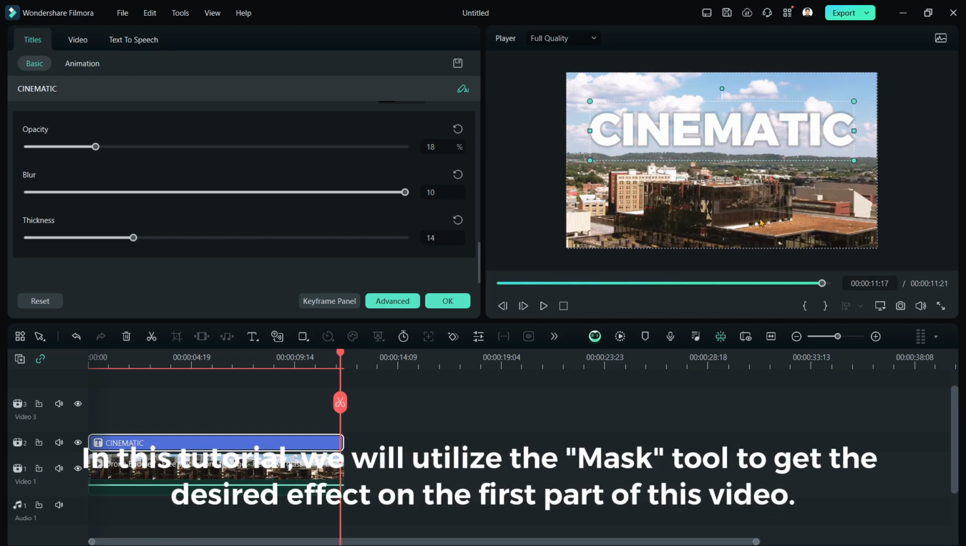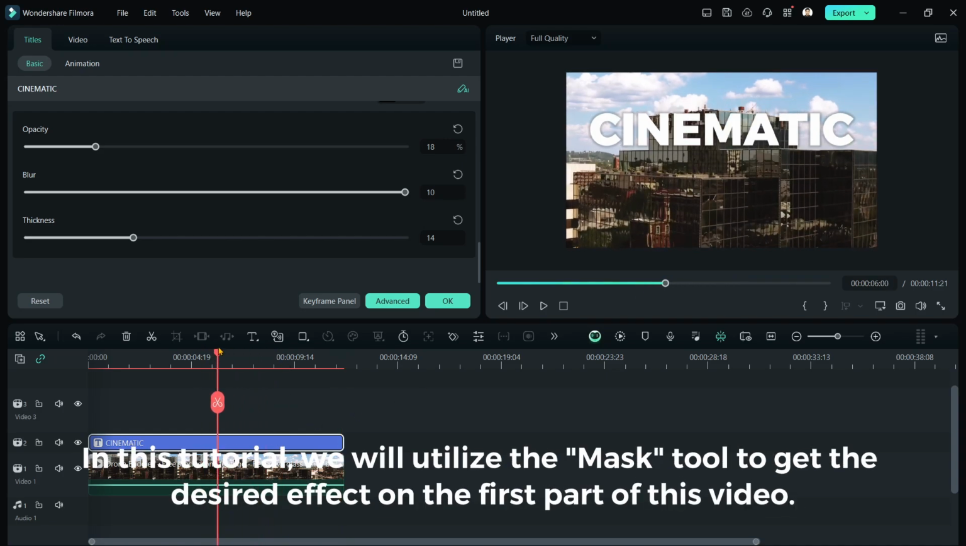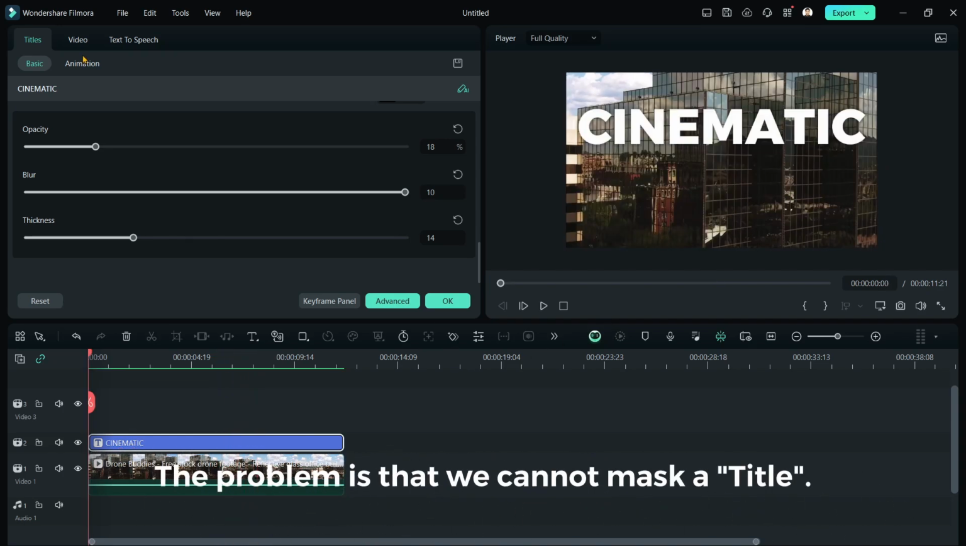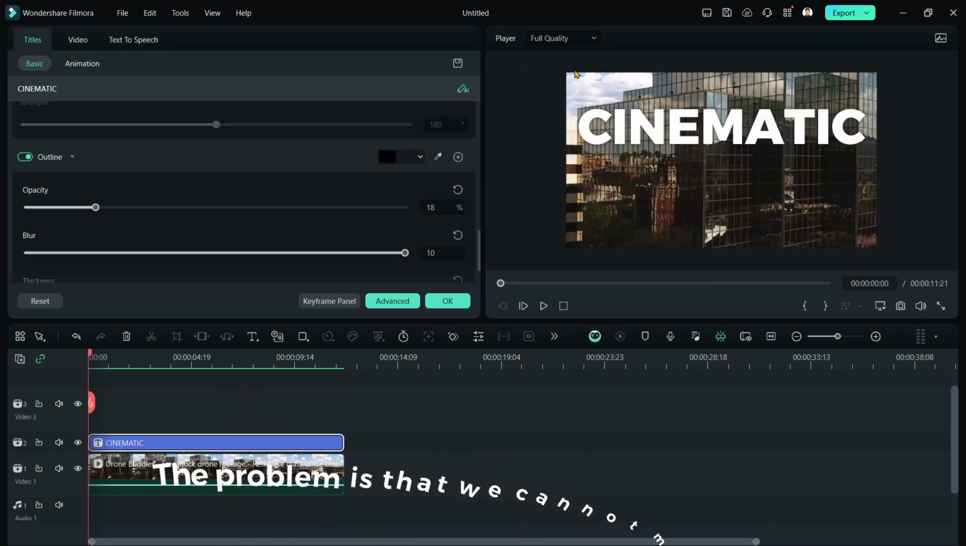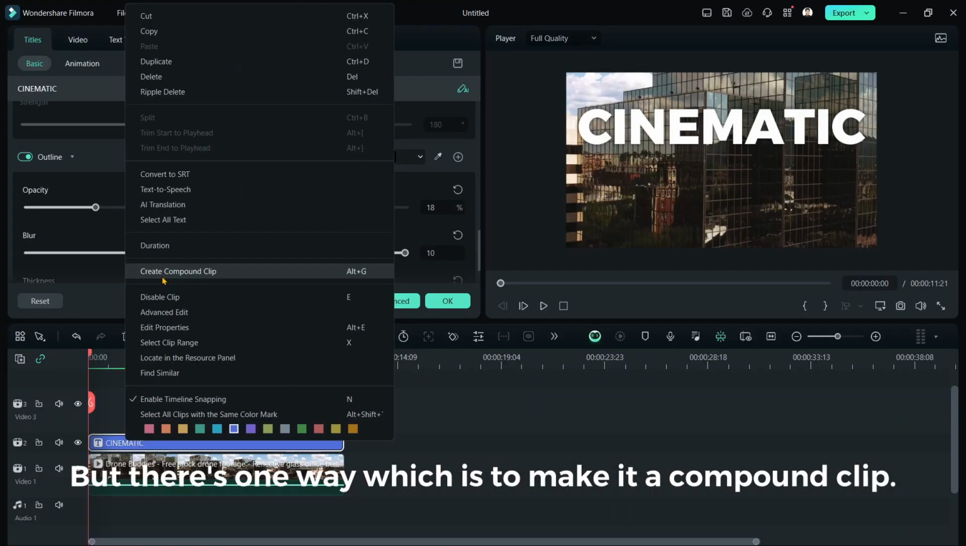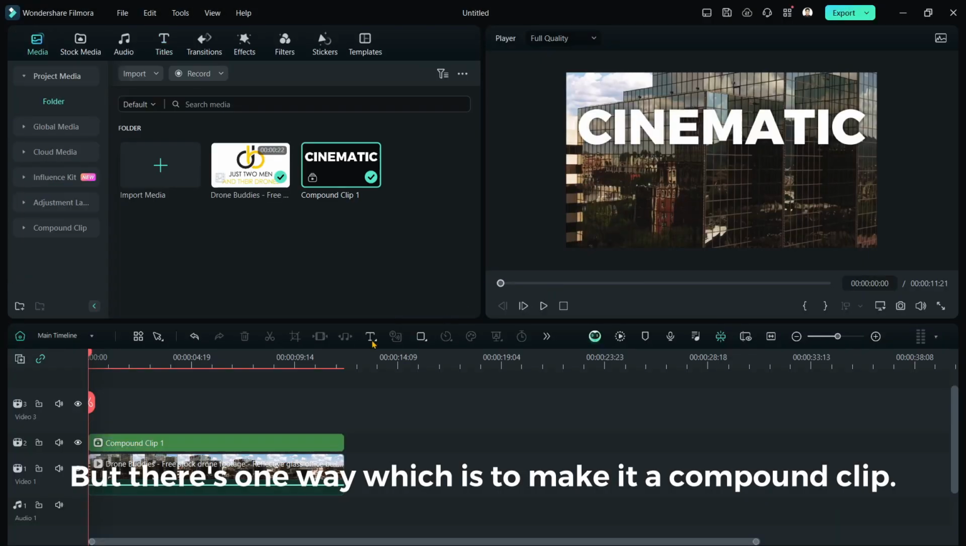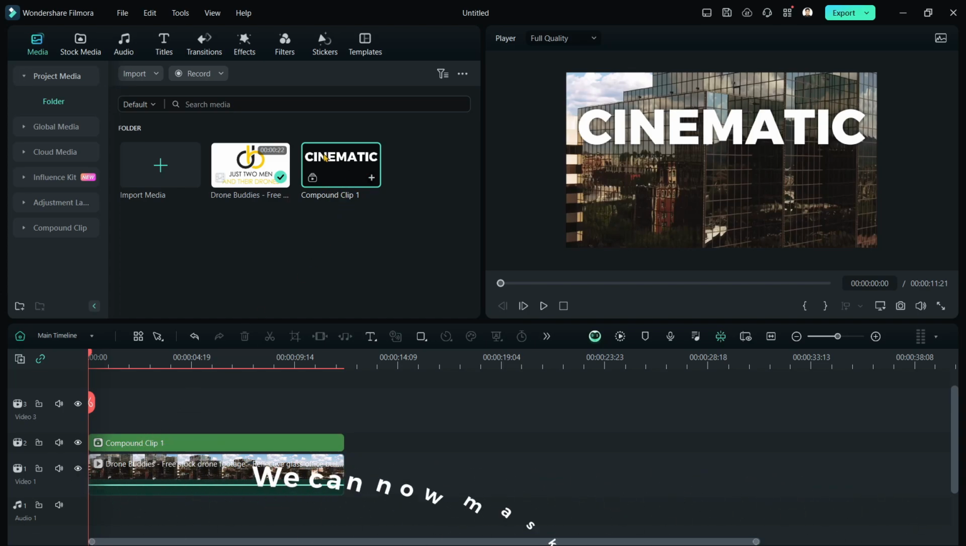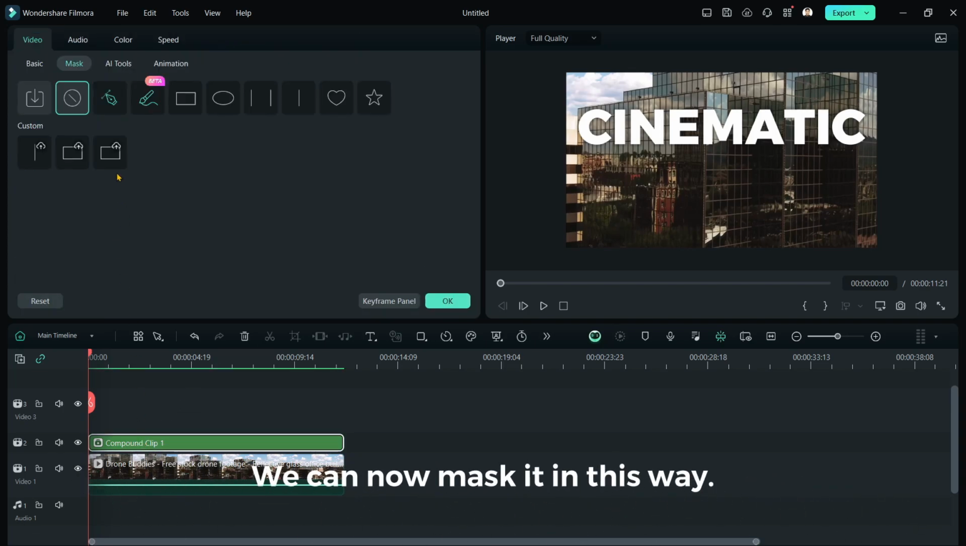In this tutorial, we will utilize the mask tool to get the desired effect on the first part of this video. The problem is that we cannot mask a title. But there's one way, which is to make it a compound clip. We can now mask it in this way.